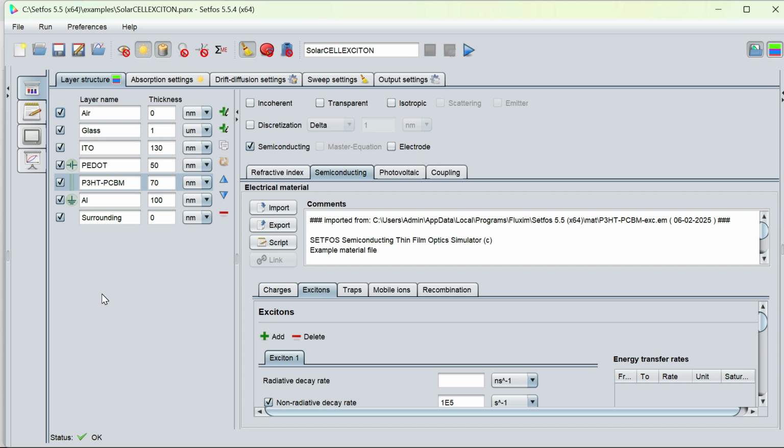Now I am going to show the second part, the impact of a parallel resistance with the same layer structure. An organic solar cell often suffers from shorts between electrodes due to the thickness of the different layers and the roughness of the substrate. The short can often be modeled as a parallel resistance. The electrical circuit option of Setfos allows taking this effect into account in this simulation.